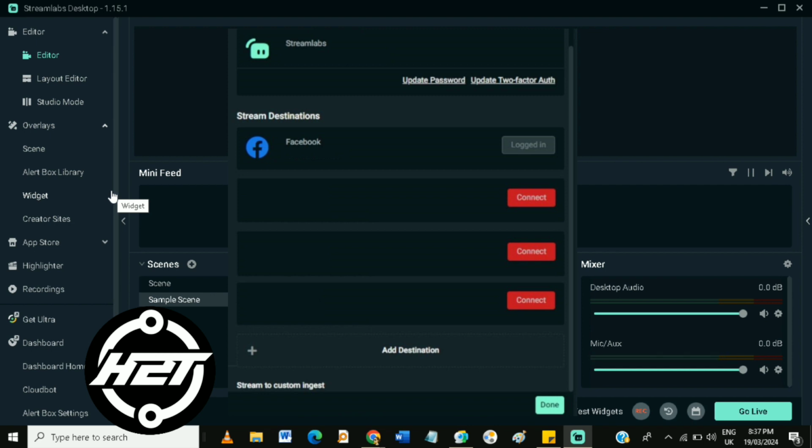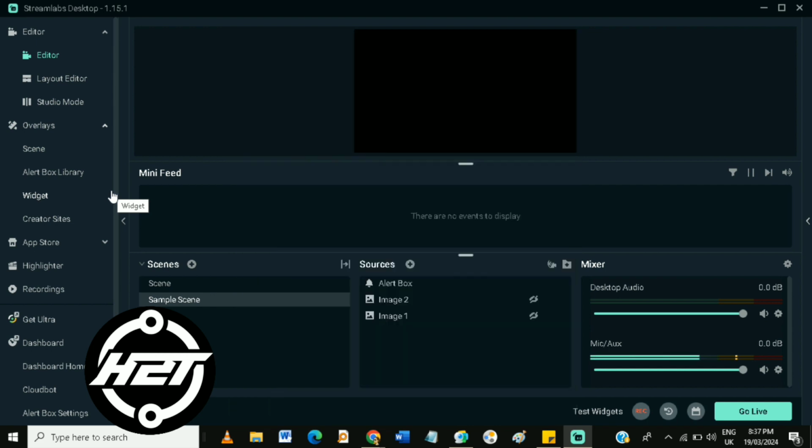In general settings, make sure confirm stream title and game before going live is checked. If not, enable related options. When ready, click Go Live, then select the platforms you want to stream to. Add a title and description, then click Confirm and Go Live.